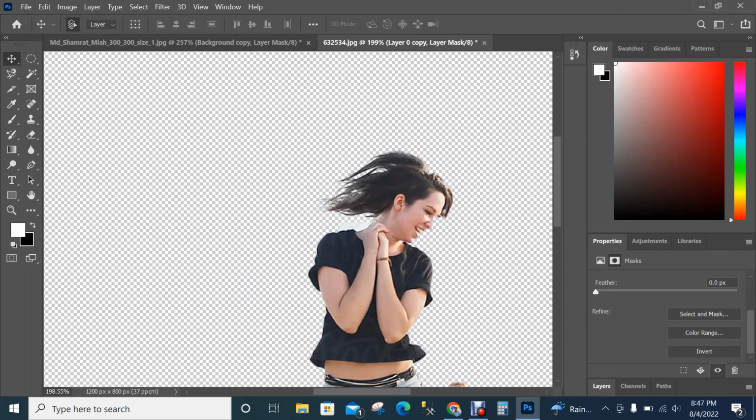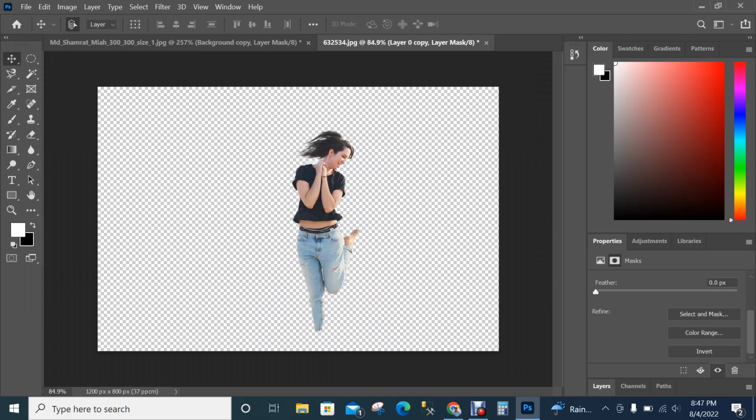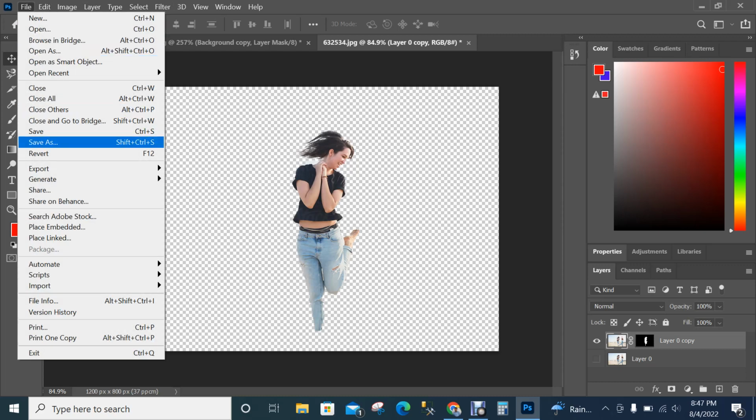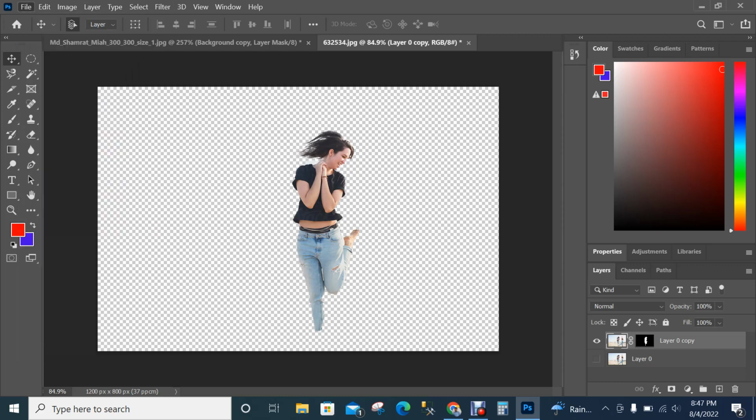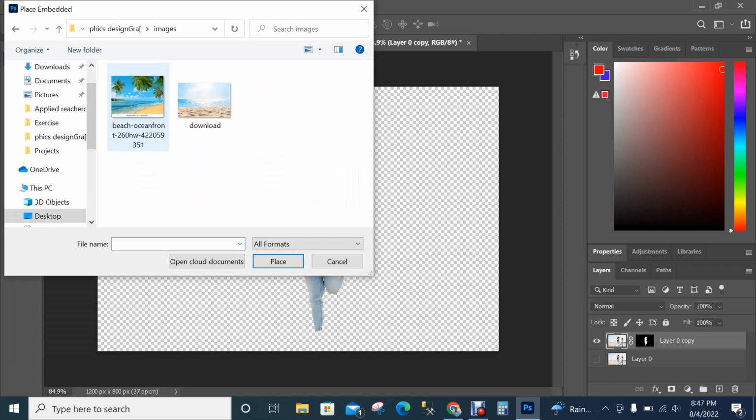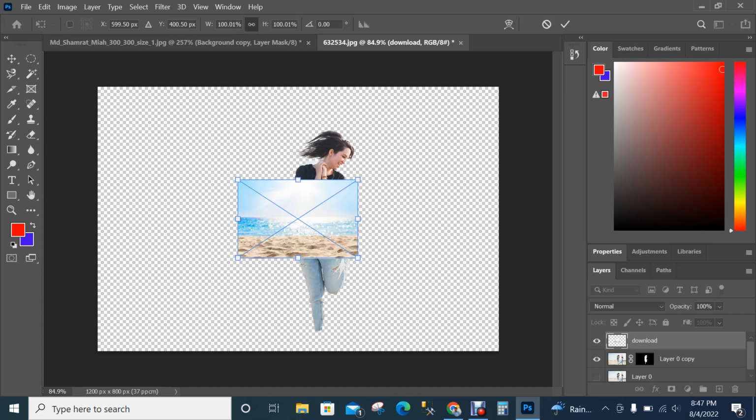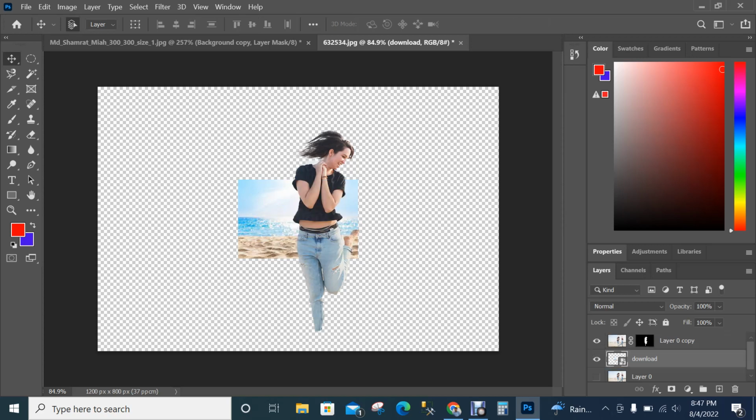if we want to replace this background, how can we do that? Click this layer. Okay, and go to File, Place Embedded, images, and select a picture in JPG format. But it's not behind, so I have to take it here.